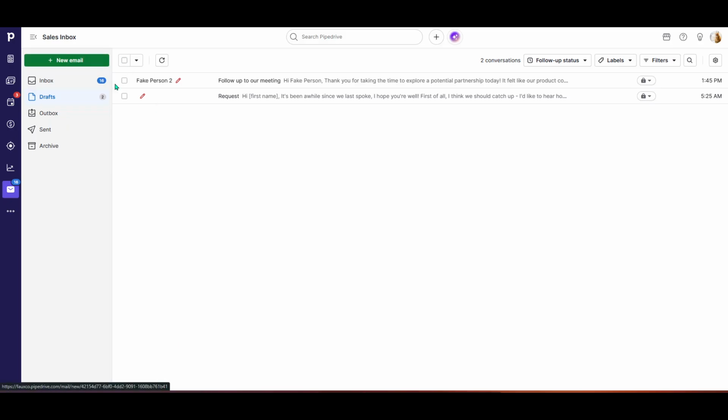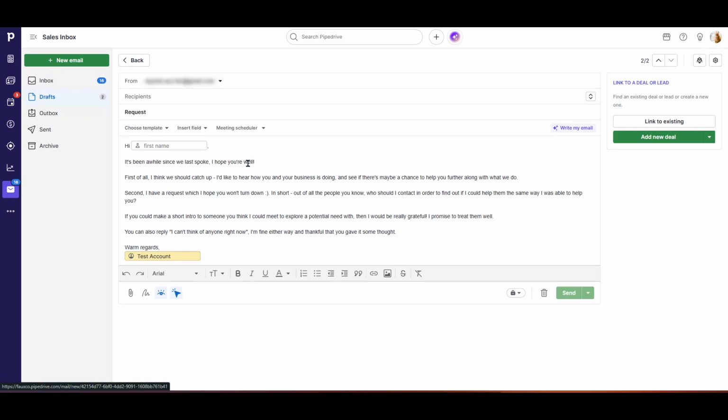Next, click New Email at the top left. This opens a fresh Compose window. Think of this draft as the foundation for your template. Add a clear subject line that tells your recipient the point right away.